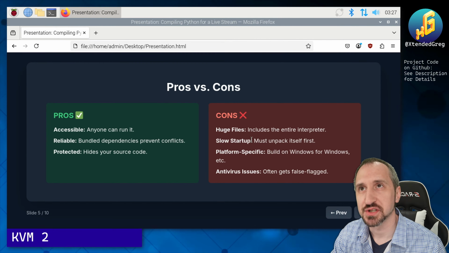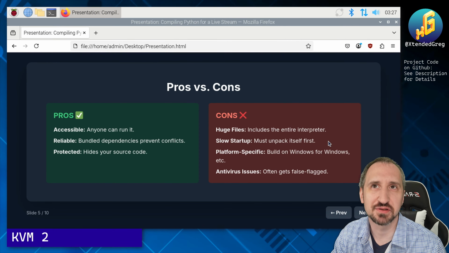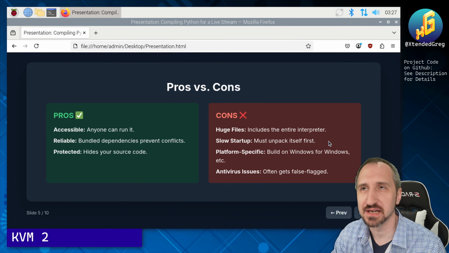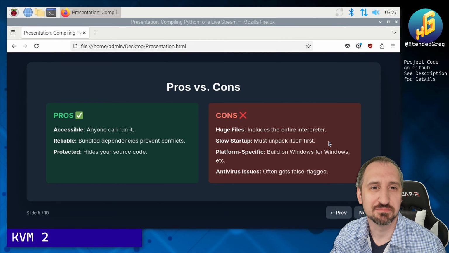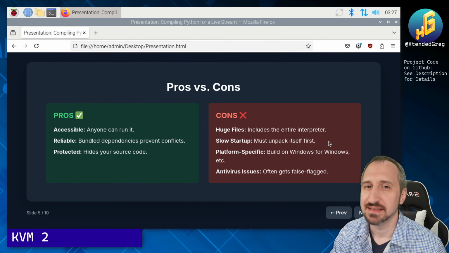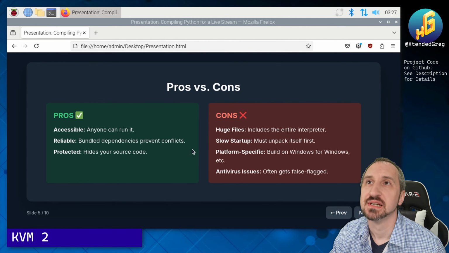And it can have slow startup as well because it has to unzip itself. So depending on their speed, and how many dependencies and files and things like that you have included, it can be a little bit slower. But I will say, in my experience, it is not significantly slower with computer speeds these days.